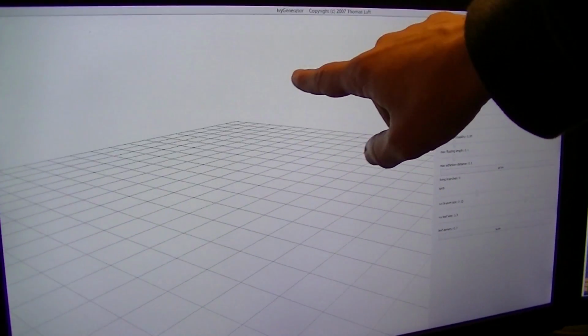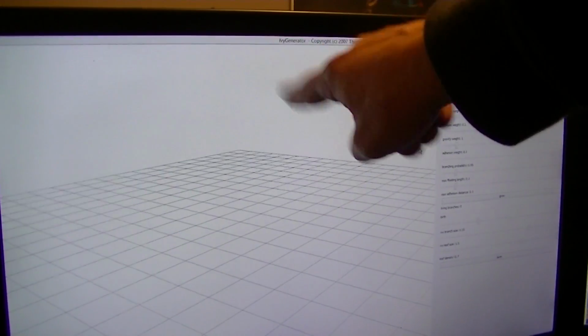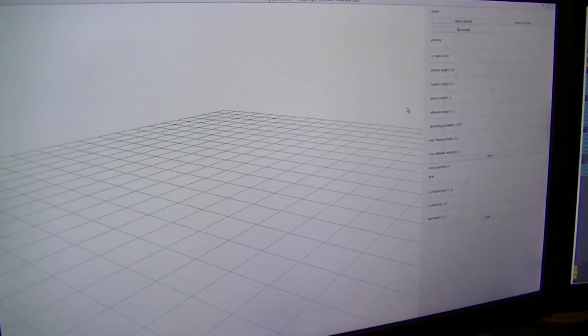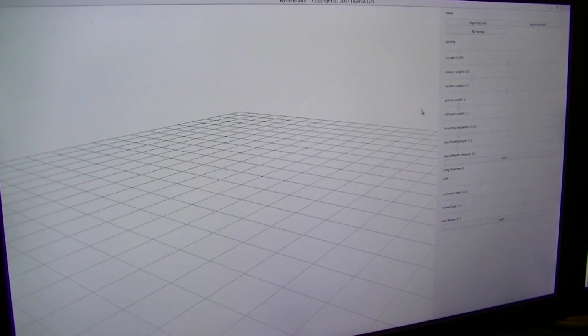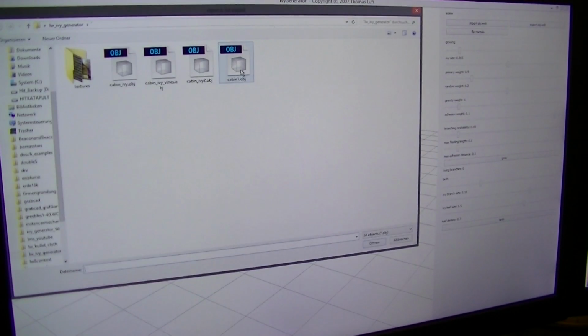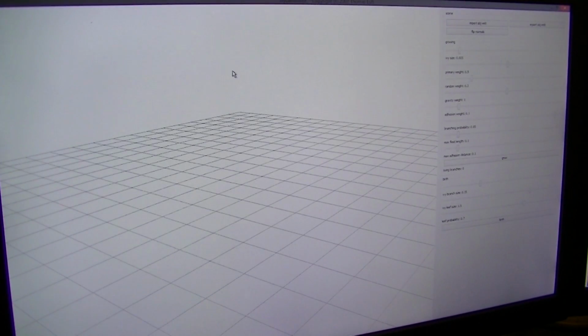EV generator, we can see it here. I give a link in the subscribe from my YouTube channel. Then we import that very low object. In that case, it is my cabin 1 file for testing.